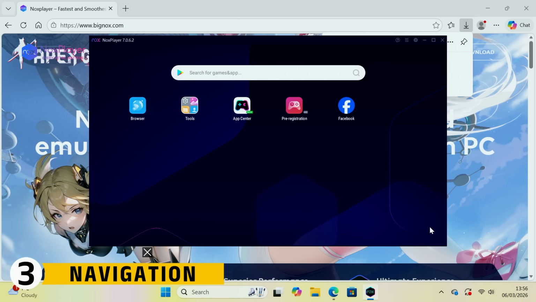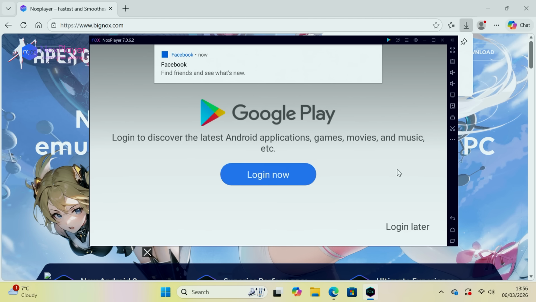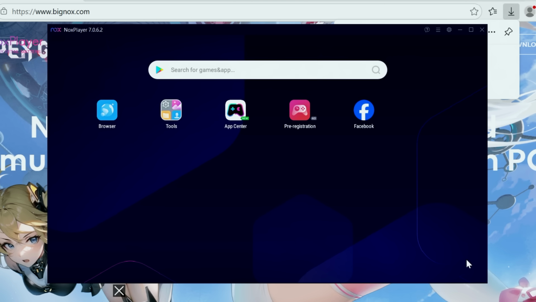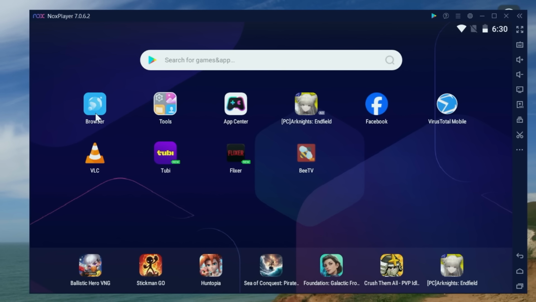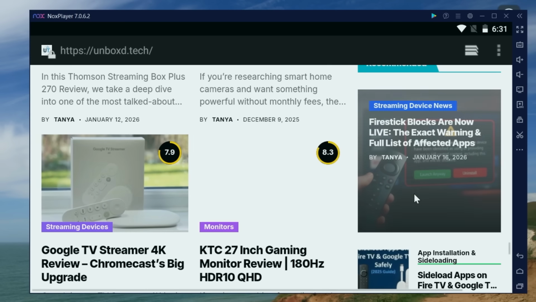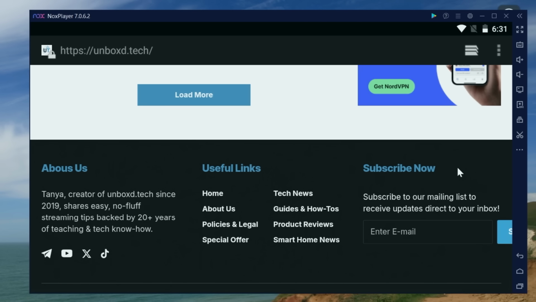The first time NOX launches, it may automatically open the Google Play Store. You can sign in now or skip this and sign in later. What you're seeing now is an Android tablet environment running inside of your computer. Navigation is simple. Your mouse pointer acts like your finger on a touch screen. Clicking an icon is the same as tapping it on a tablet. To scroll through menus, use the mouse wheel or trackpad. After a few minutes, it becomes very natural.